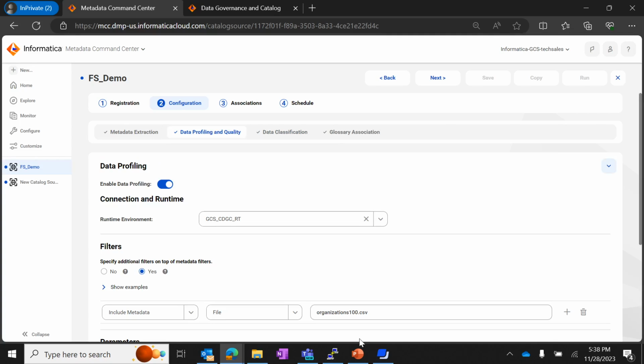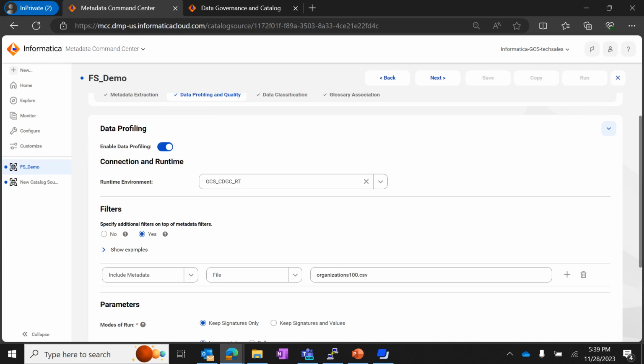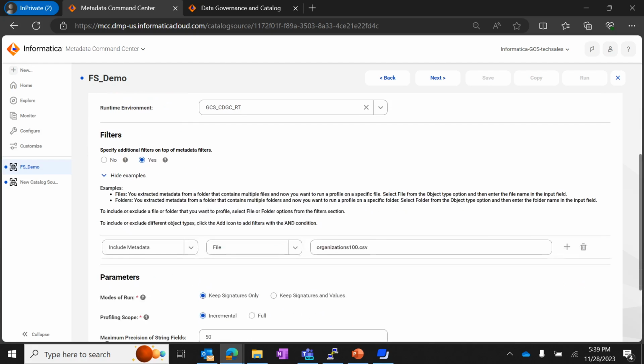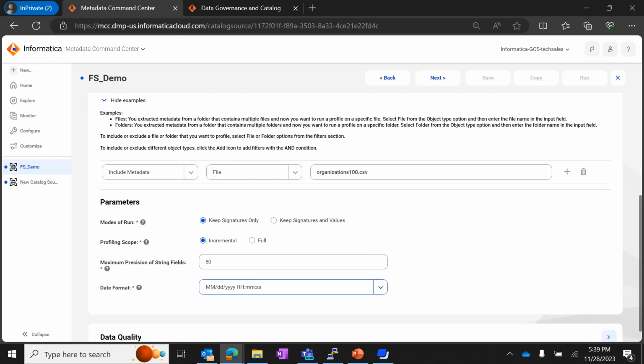So coming to the data profiling and quality configuration for the file system catalog source. So we can only profile the metadata that is extracted using the local file system protocol, and the supported file system objects are delimited files and folders. So here you have to specify the runtime environment to run the profiling on, and we can specify additional filters on top of the metadata filters available. So we can include or exclude files or folders from here as well. And these are the other parameters available.